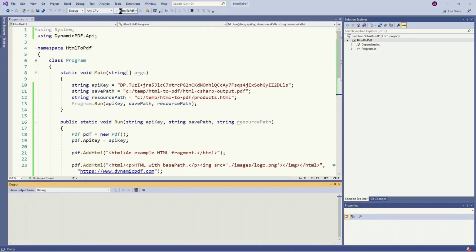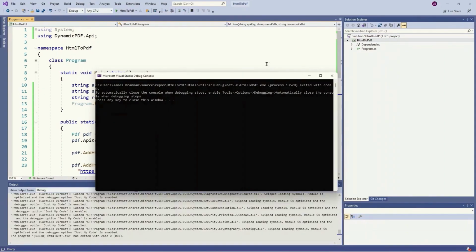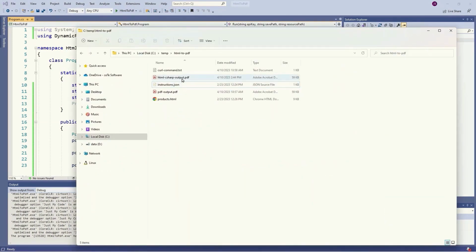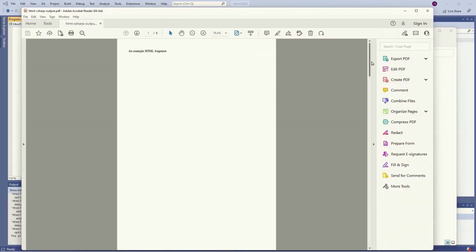And let's go ahead and run it. Wait for it to run. And now let's go to it in Windows Explorer. And there it is, HTML C# output.pdf. Let's open it. And there's our HTML document.